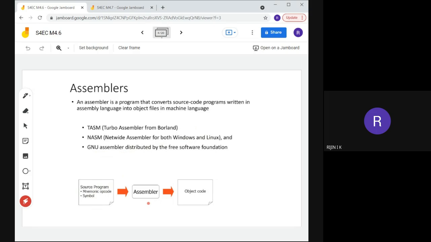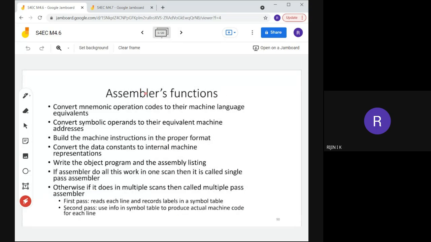Then the assembler will accept this input and generate corresponding object code. Okay, so next we can see what the assembler's functions are, what the things are that the assembler will do. Generally, we said that it will convert the assembly language program into the corresponding machine language. So what are all the operations it does for that conversion?